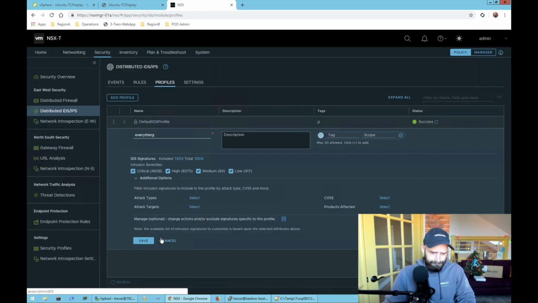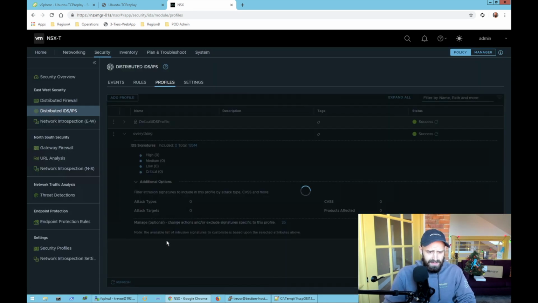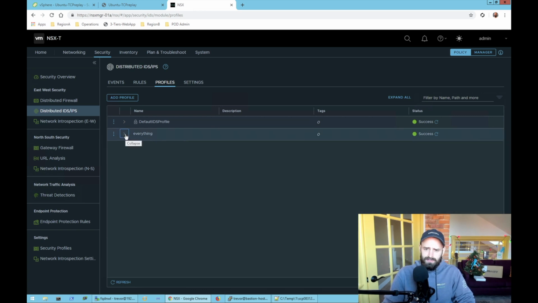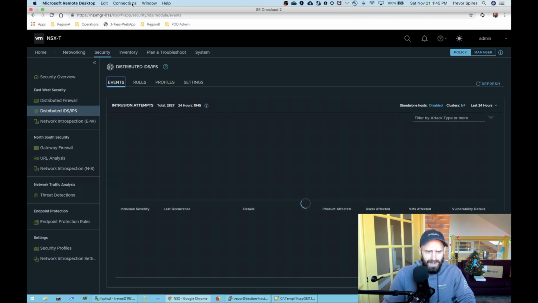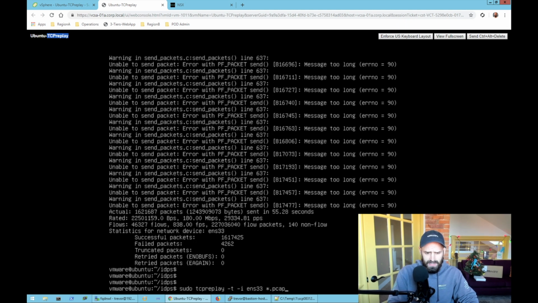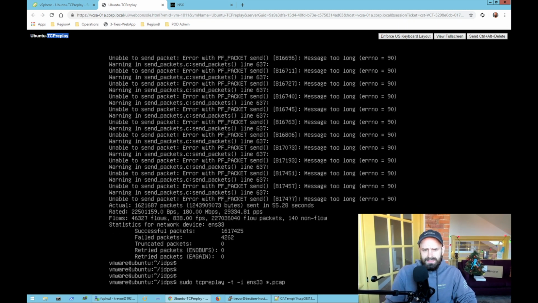Okay. So I have showed you how I've configured the drop action that I set for Emotet and Trickbot signatures. So now I want to show you that in action. What I've done before I popped over here, and I can even run it again right now, is I ran a TCP replay attack, and it's basically just executing PCAP files that hold malicious signatures. So we'll see those pop on the IDS.